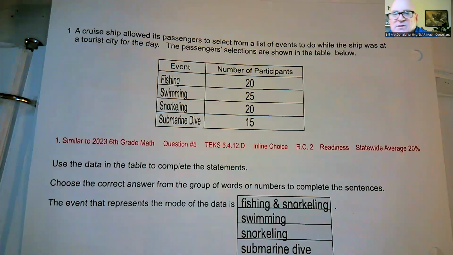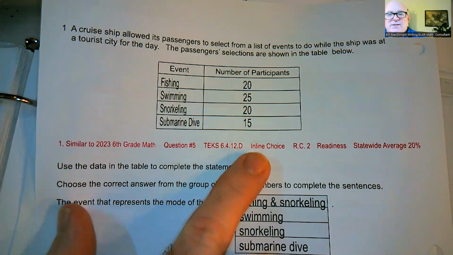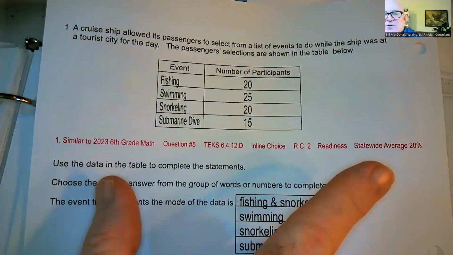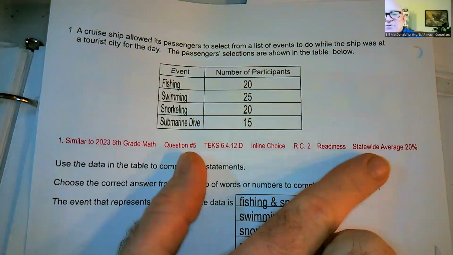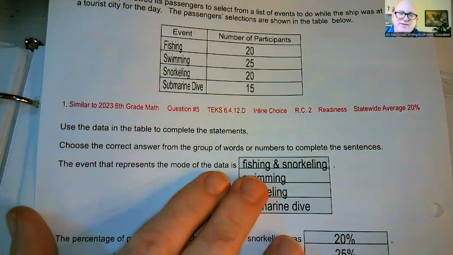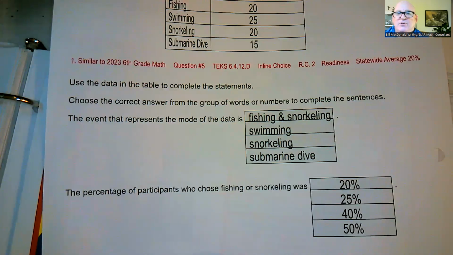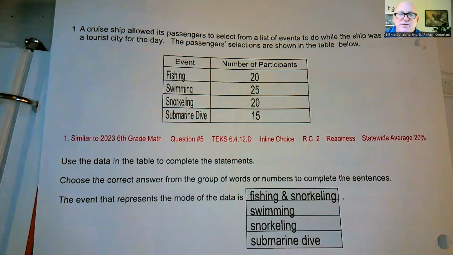Okay, as you can see, it was an inline choice question, and only 20% of the students were able to get the first point and the second point correct. And I'll show you the reasoning behind it.